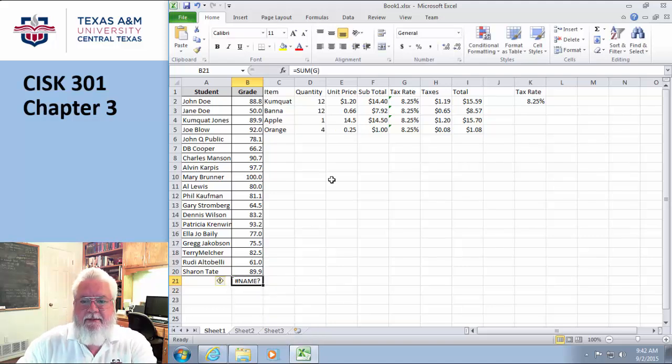Well, I wasn't done yet. Grades, and then hit return. All right, so that's the same thing as typing in B2 to B20. There's no real difference. It's just that it gave it an interesting name.